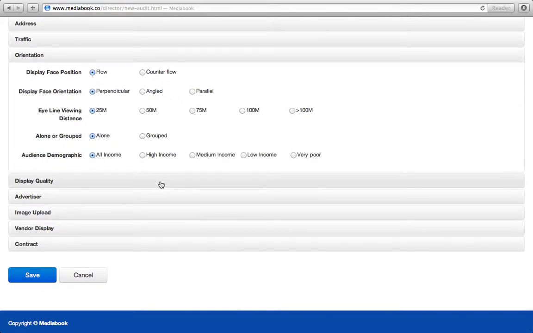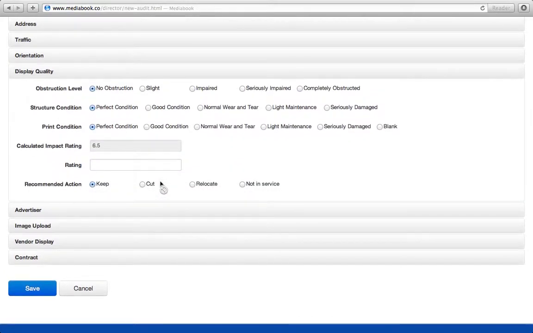The next tab is the display quality. The objective is to score the display. This tab contains an impact rating. This is calculated using an algorithm coded into the application, which scores the display based on the responses to the questions in the above tabs.